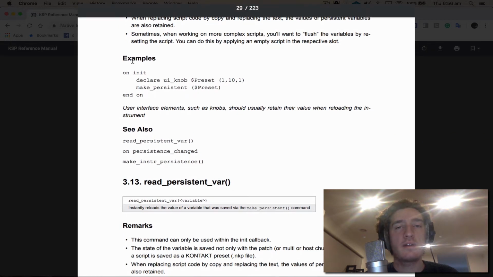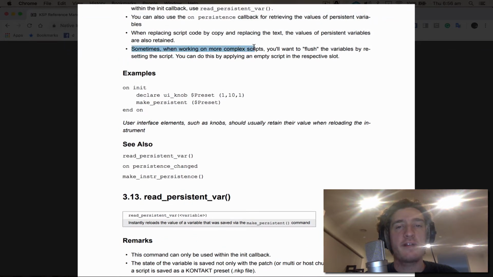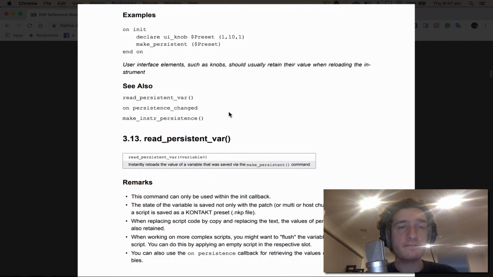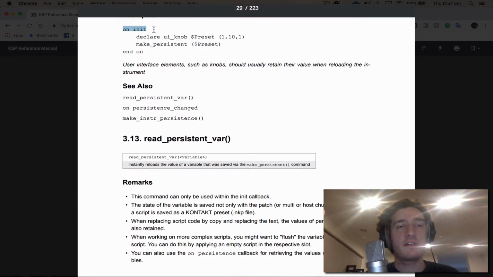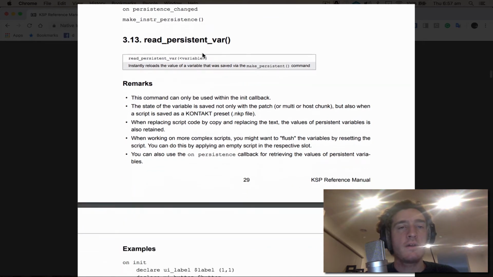So again, it's all about those persistent variables, and we will talk about flushing variables by resetting the script or an empty script in the respective slot a little bit later when we start getting into more complicated things. So again, this is just initializing a patch, declaring a knob called preset with 1, 10, 1, make persistent preset. Okay, so it's not going to change when we close and reopen the patch.